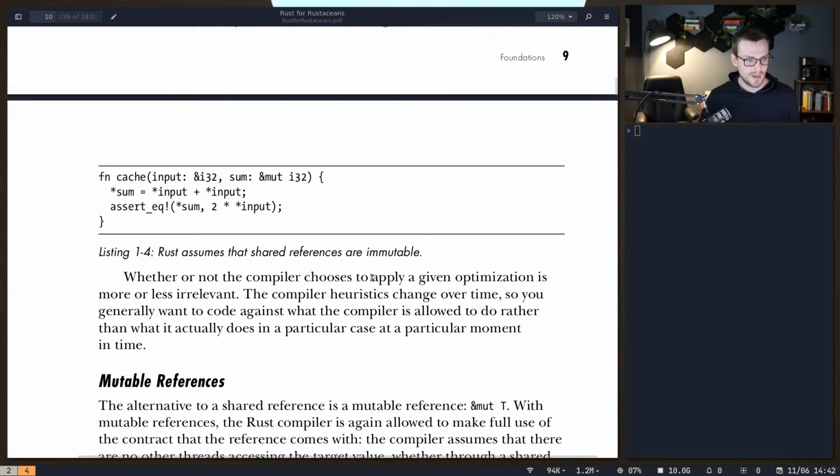Whether or not the compiler chooses to apply a given optimization is more or less irrelevant. The compiler heuristics change over time, so you generally want to code against what the compiler is allowed to do rather than what it actually does in a particular case at a particular moment in time.